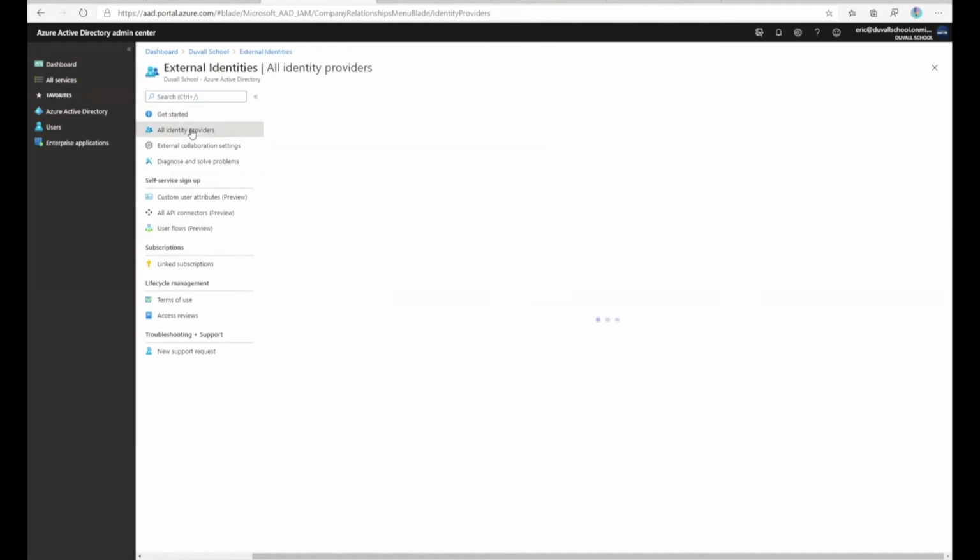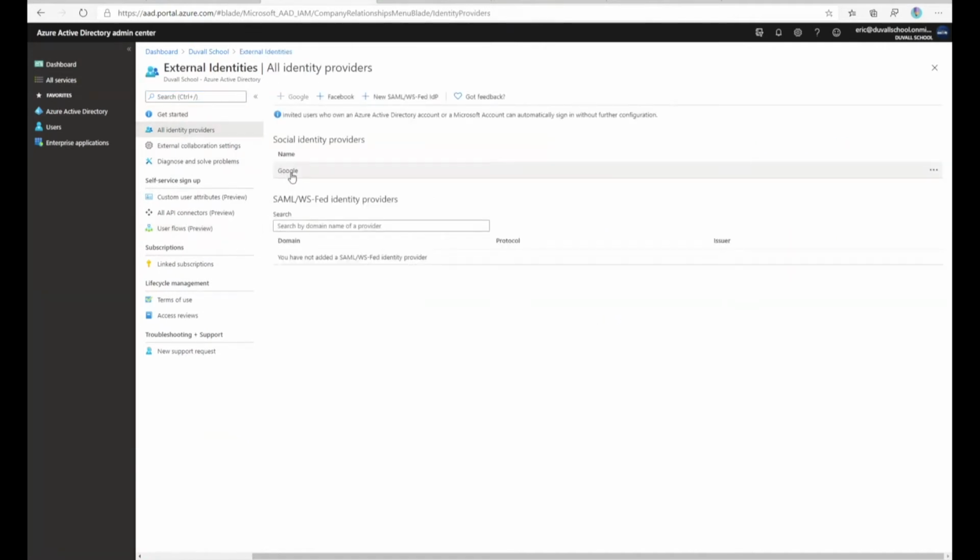And then you go to all identity providers. And here I've set up Google as my social identity provider. So you've got Google and you've got Facebook. The great benefit of that is if somebody has their Google identity, a Gmail account or Google for Business, you can invite them in. And when they go to log into the web client or the desktop client, it'll actually authenticate them against their Google identity and then log them into Teams. So you get that authenticated user experience.